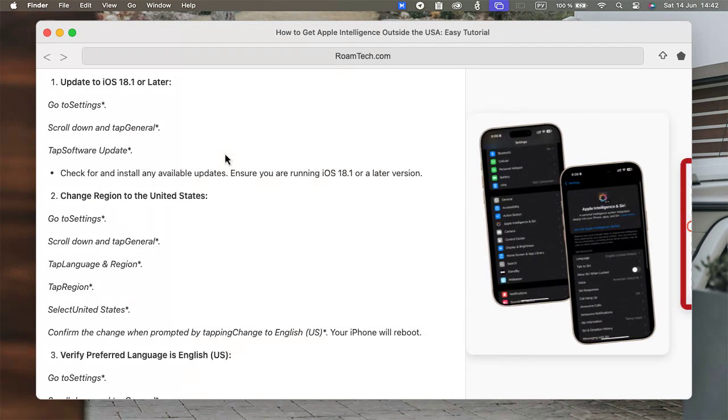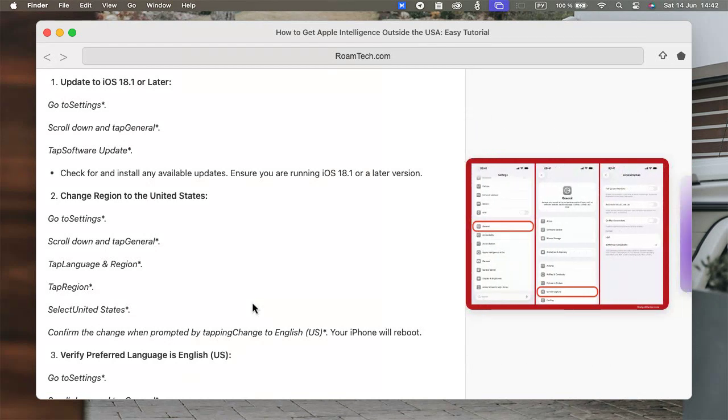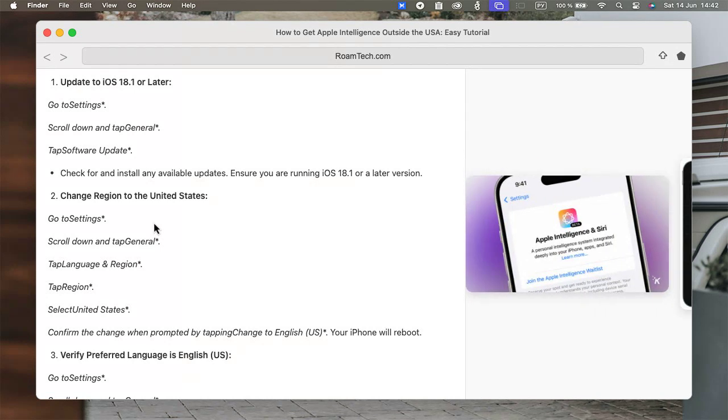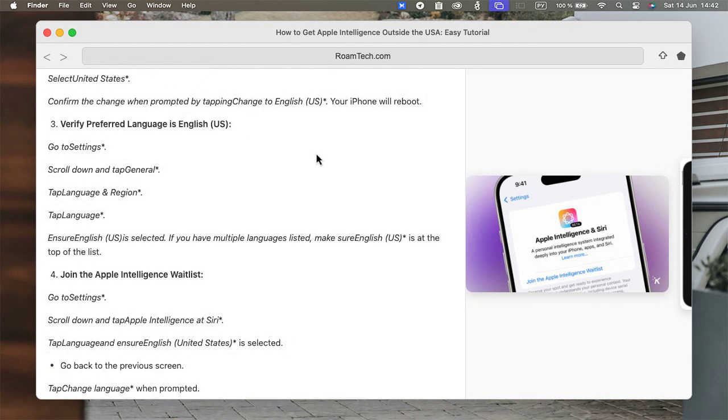But if you're in the UK, like me, this method will work, since we're no longer part of the European Union. Alright, let's get started. First, make sure your iPhone is updated to iOS 18.1 or later. Go to your Settings app, scroll down to General, and then tap on Software Update. Check for updates there.